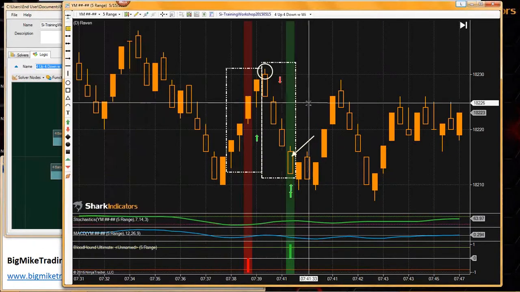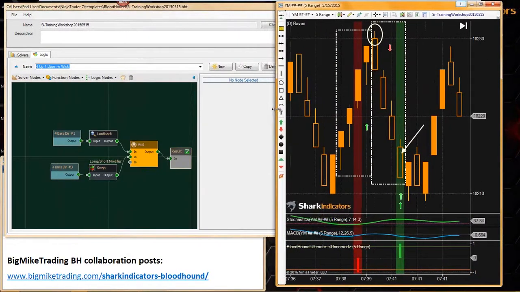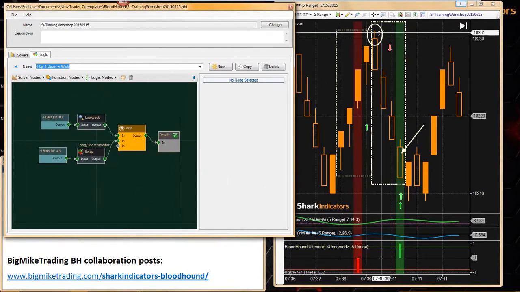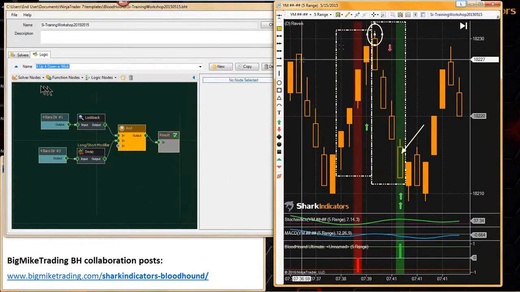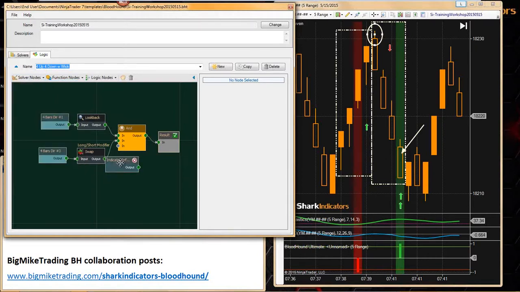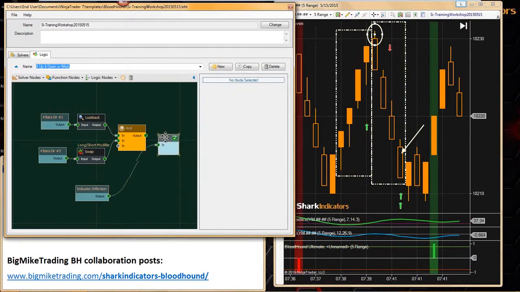All right, let me straighten out my chart. There we go. All right, so we know that the wicks need to be on a reversal bar. So the first thing I'm going to use is an inflection solver. The inflection solver looks for changes in direction, or basically it looks for a reversal in direction. As an inflection applies to a chart, you're looking for a reversal in direction.